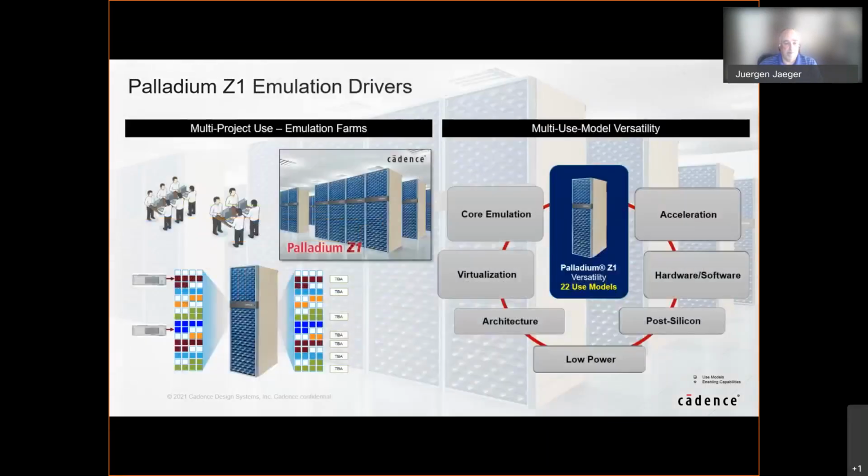Right. Thanks, Juergen. So we just talked about the common methodology and the common flow and compile. Now I'm going to dive in a little bit about what Palladium does for our users. There are really different aspects of Palladium. One is the ability to do multi-user and sharing the resources that you have accumulated over time for various projects.